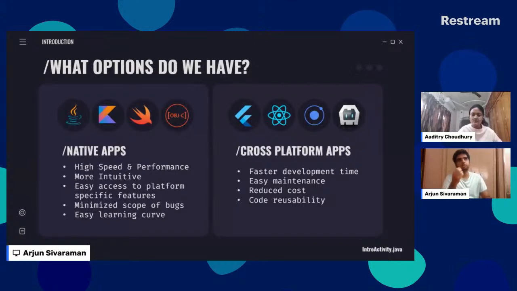Okay, so due to this, we also have easy maintenance. That's because we have a single code base. So if something goes wrong, we know that it is going to go wrong in the single code base. Okay, and we can easily check and resolve any bugs and errors in the same code base. Reduced cost, as I said, and code reusability. Code reusability is basically using the same code for both platforms rather than writing separate code for them.